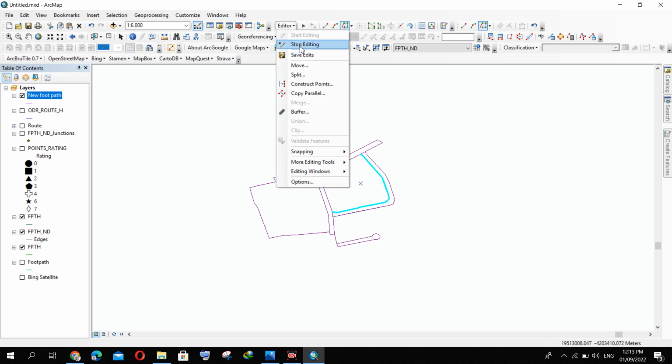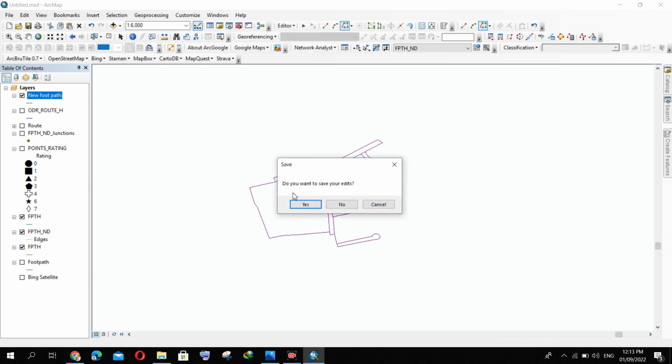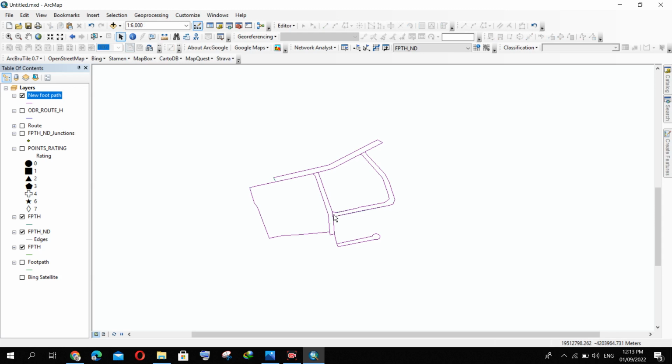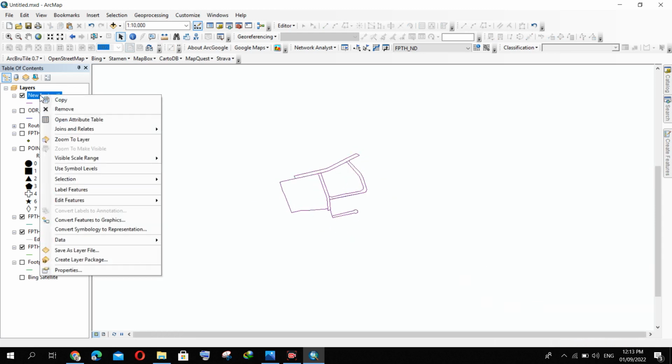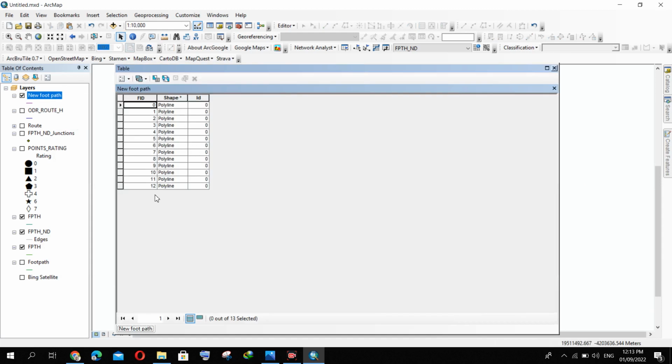So once you come here, then you stop editing. Once I click on stop editing, it says, do you want to save your edits? I say yes. If you say no, you start all over again. So once I say yes, it has been created already. Then I can open the attributes table. You can see I have 12 polylines. Then you can zoom in very well.